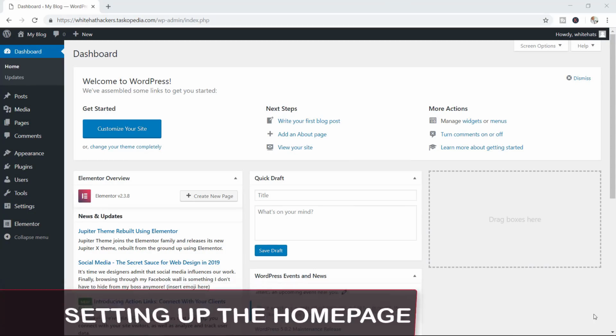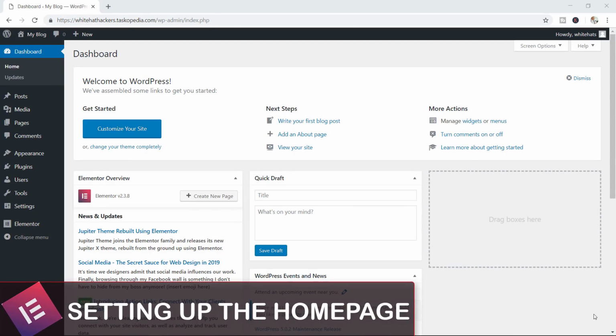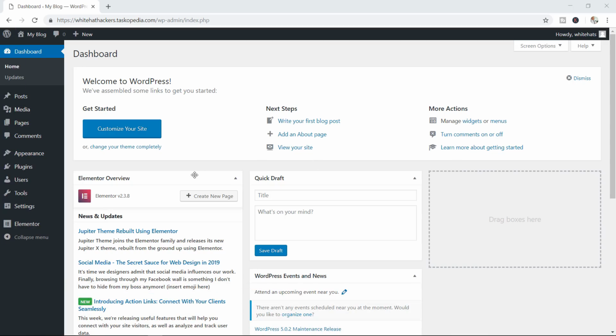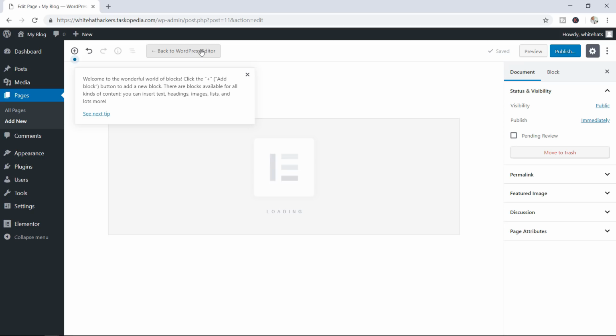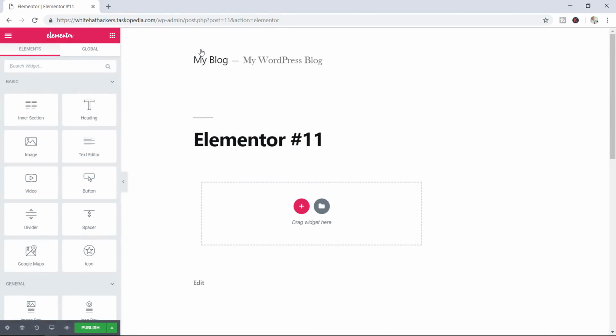Let's now create our homepage using the Elementor plugin. Now, you can either just go to your dashboard and click on the Create New Page under the Elementor section, or you can simply go to Pages, click on Add New, and with Elementor active, you will see this big blue button that says Edit with Elementor. Click in there, and this will take you to the Elementor interface.